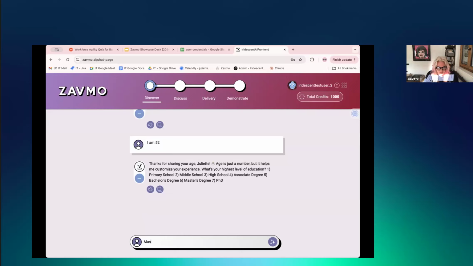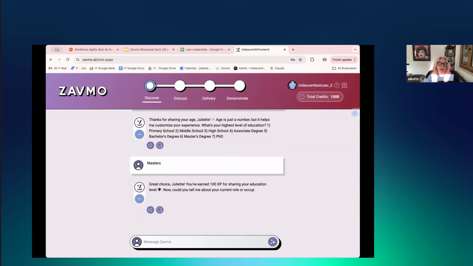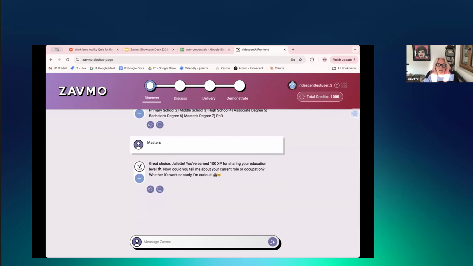So at the moment, what's happening is it's just going through and tagging some information to help Zavmo ultimately, when it comes to the delivery and demonstrate phase, make it a bit more relevant to me, so it understands what I'm looking for.